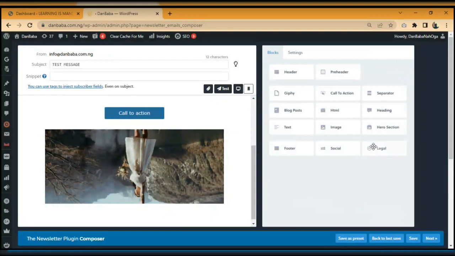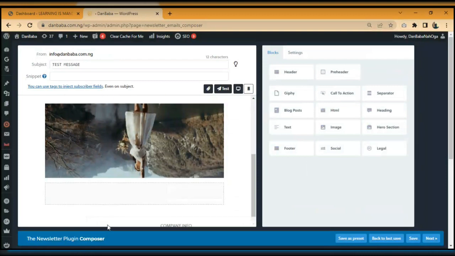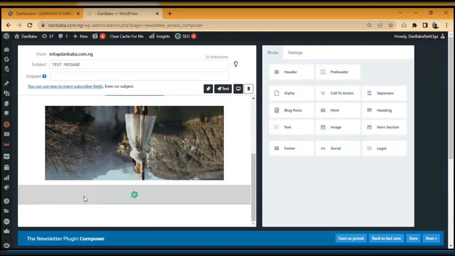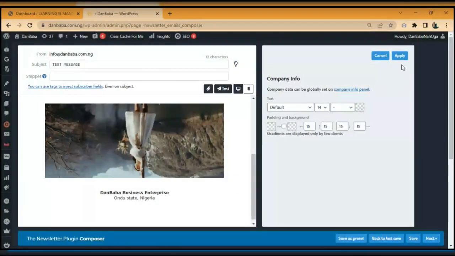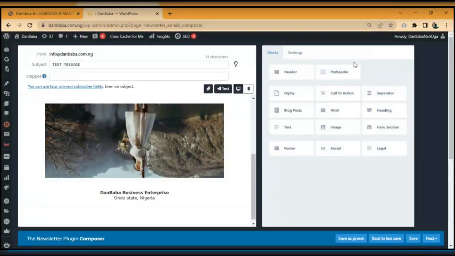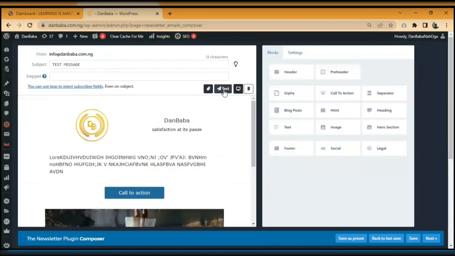So you can see this CC legal and all of those things. Can you see? Talk about business enterprise in those states, Nigeria. That is where the location of the business and everything. All you need to do again is to click apply, and you keep dragging more and more everything you want. They are all here.